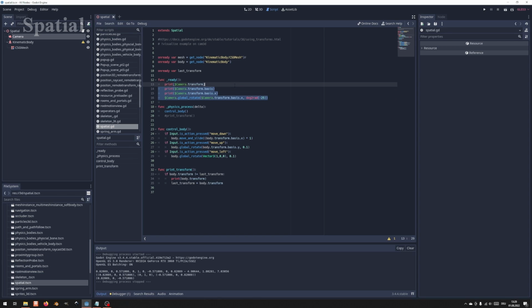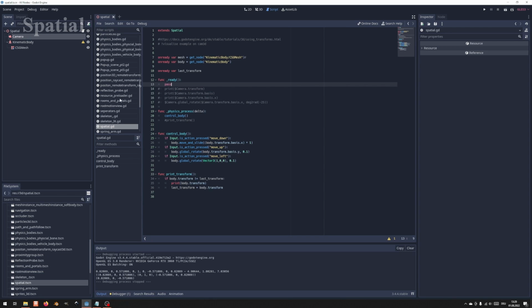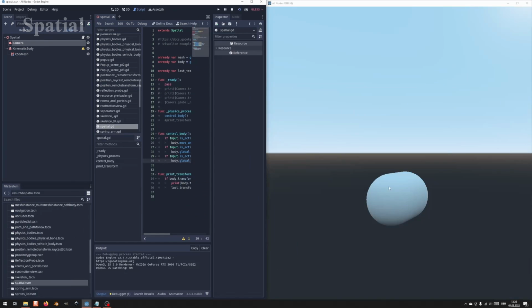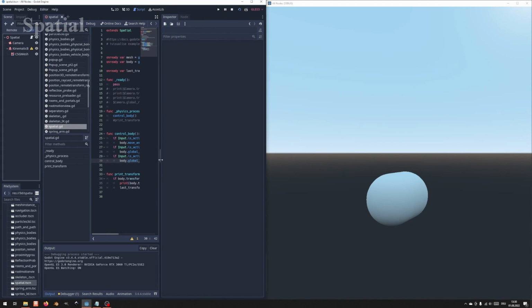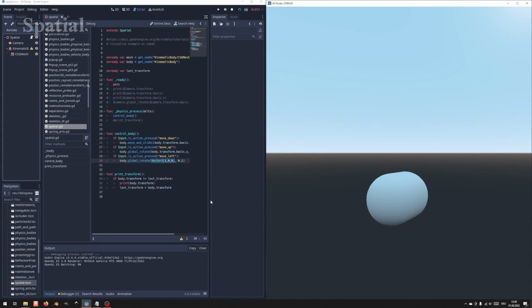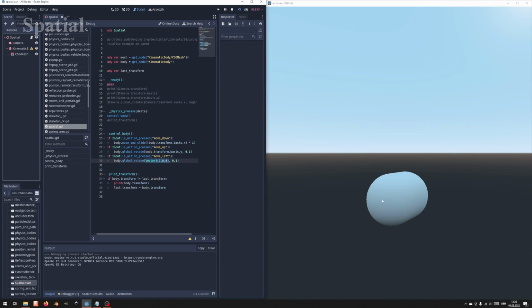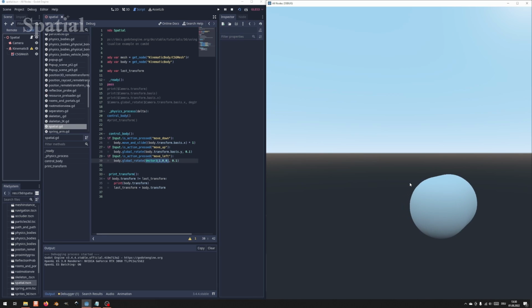The same, of course, also applies to movement. The move and slide function moves a kinematic body in the direction of the Vector3 you give as an argument. So if I press the move down action, the body will move along its local x-axis. And if I press the move up action, the body will move along its local y-axis.